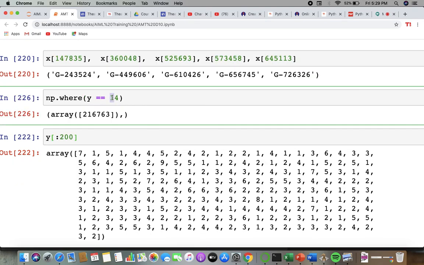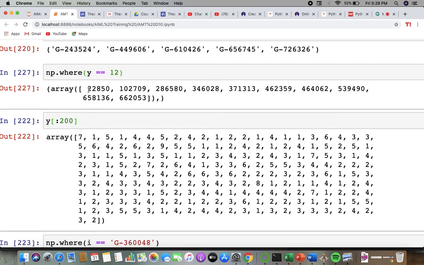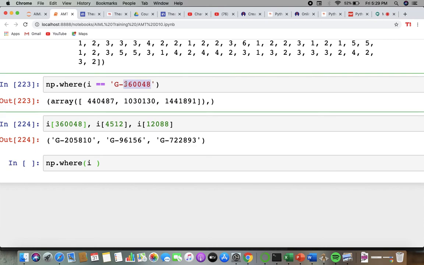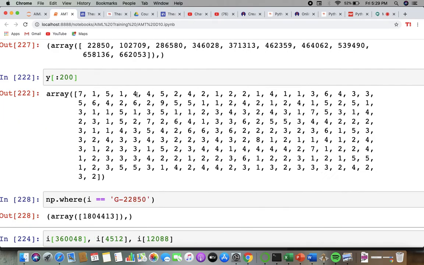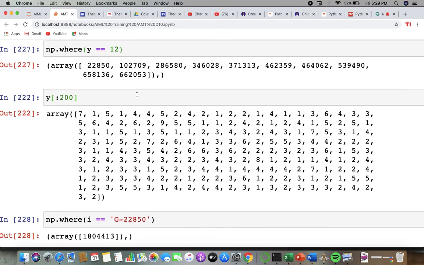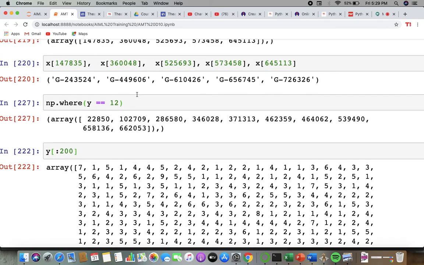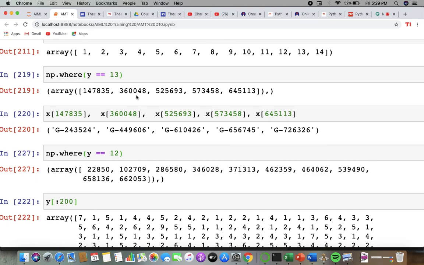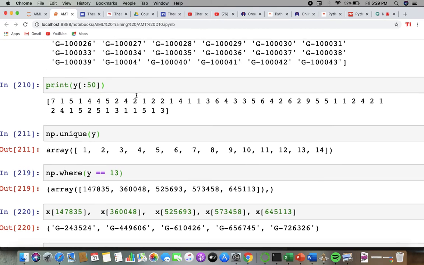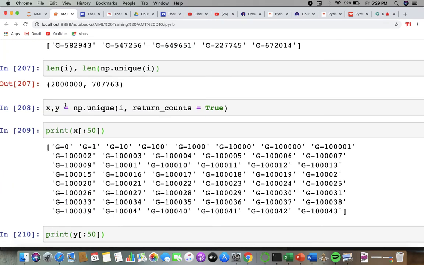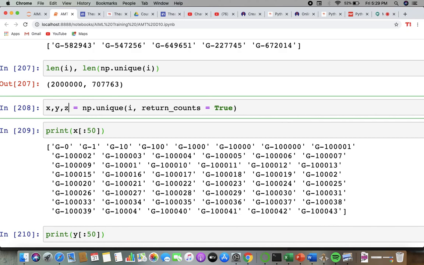So only one value. Let's see for the 11. Or let's see for the 12. So these are, that's a 22850. So that is 1. Why is it coming for the 12 number of times? So meanwhile you can write the Z2. If I make the index values 2.